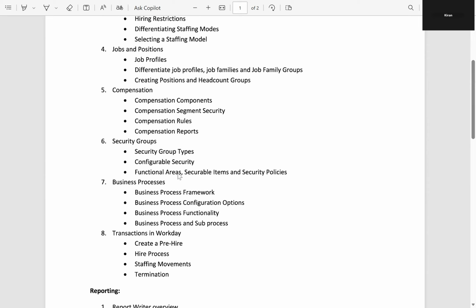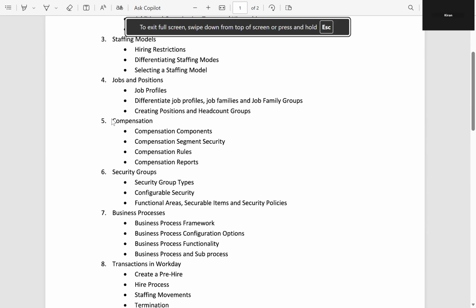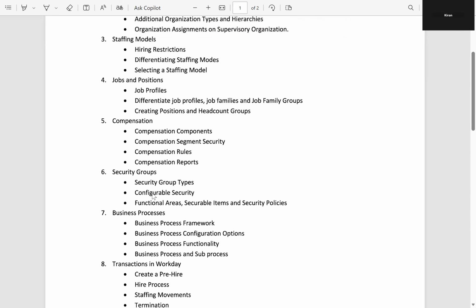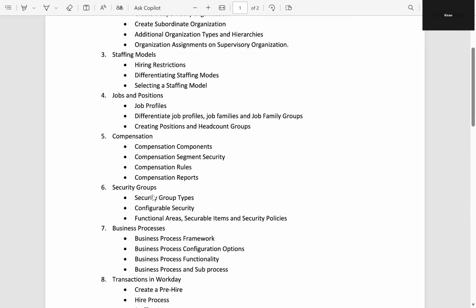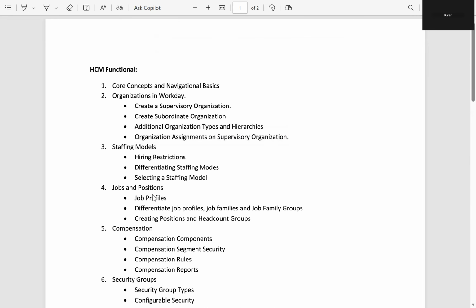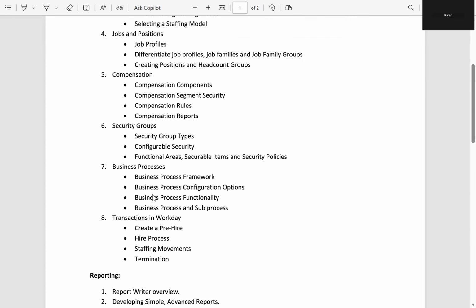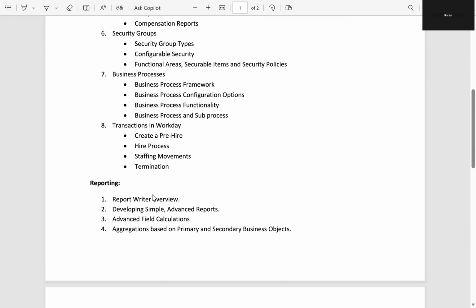Very few people with techno-functional skills are in the market. There are positions only for compensation, only for security groups, and only for organizations and staffing. When you learn integrations, you also cover reports, and reports have separate jobs too. So opportunities are more when you learn that.